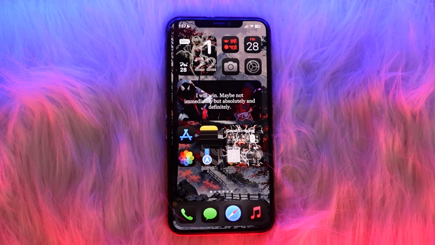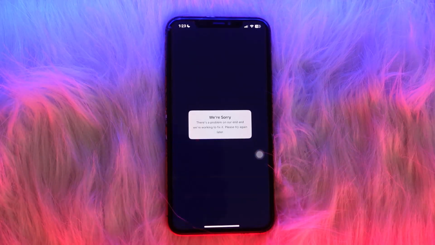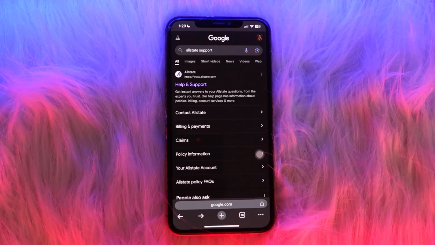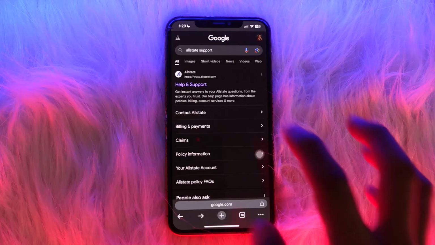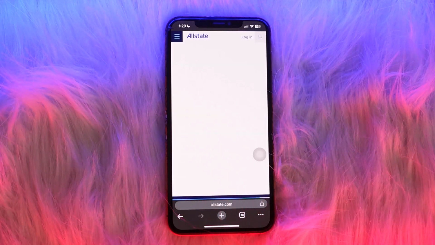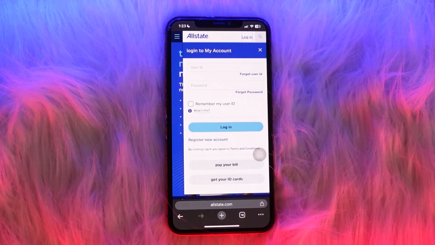To cancel your Allstate insurance policy, what you need to do is first head over and open up your Allstate app, and then be sure to be logged into your account as well. You can also log in from your browser by heading over to the browser and then on the search bar typing in Allstate and then tapping on the first link that is shown to you. And once you tap on it, you will be sent to the home page of Allstate, and on the top right you'll be getting that login option. Simply tap on it and then enter your username and password to access your account.